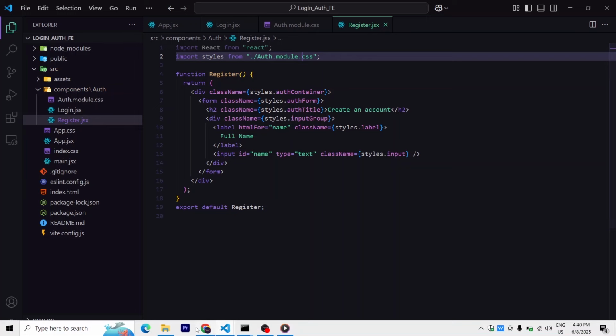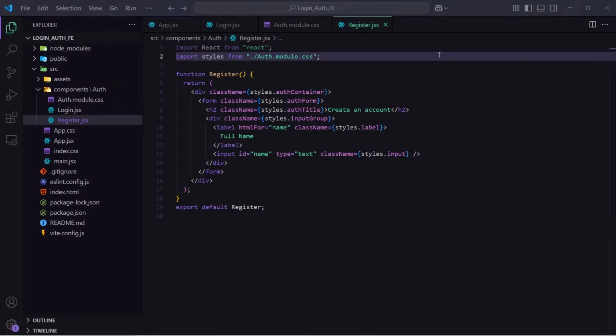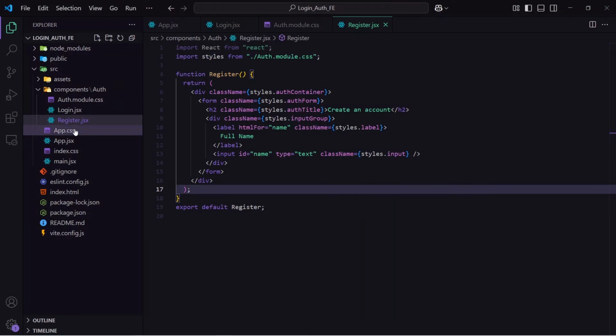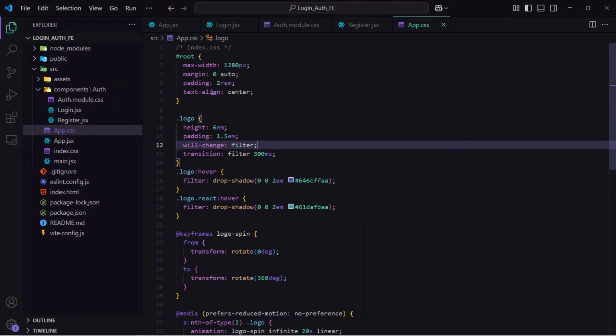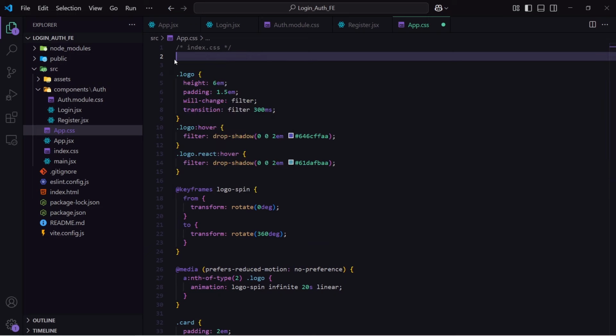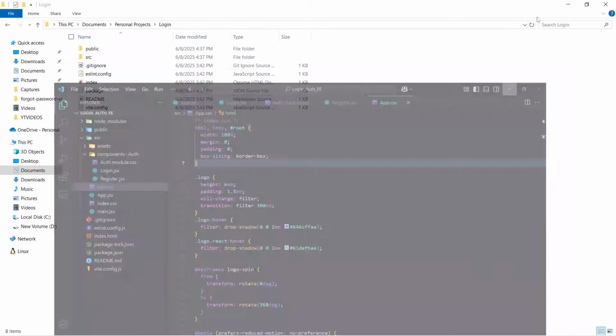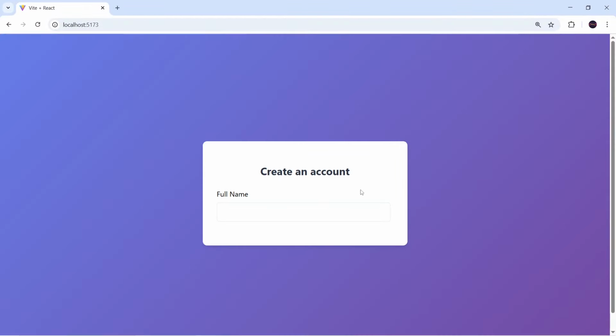Fine, let's check the output now. Let's refresh it, and you can see I'm getting the output. Okay, but it is not taking the whole width. Let's see the app.css. It is because of Vite only, and in the app.css inside the root, they have added this max width and all. So I will just remove everything, and add this CSS, which is for html, body, root, and you can copy paste this. Let's save this and check the output, and you can see now our application is looking good.